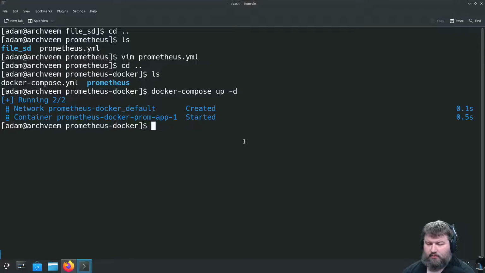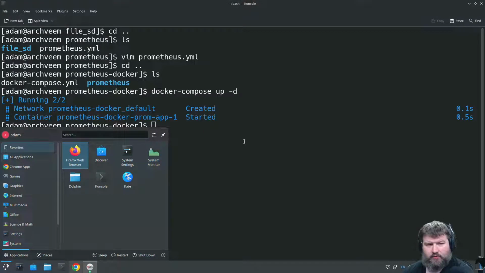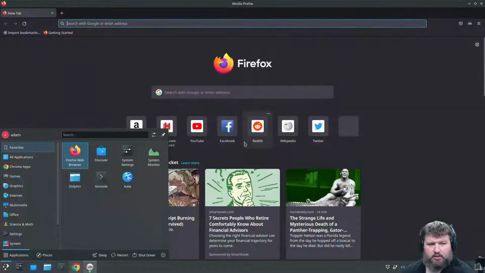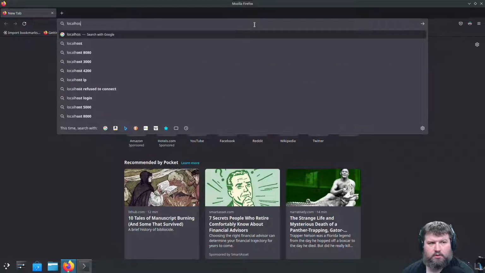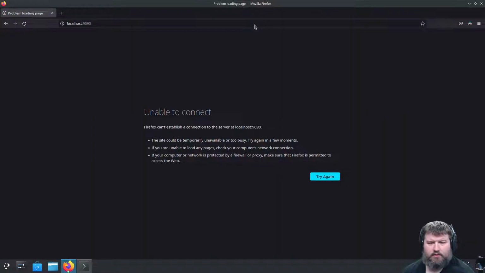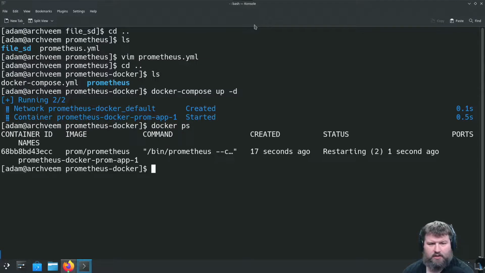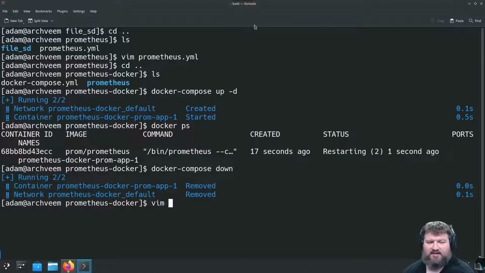See what happens. So if we go to a browser now, Firefox, localhost 9090, unable to connect. That means it is not working. Let's check the logs here. No, actually, I'm gonna rename that container. That's kind of annoying, having to type all that.